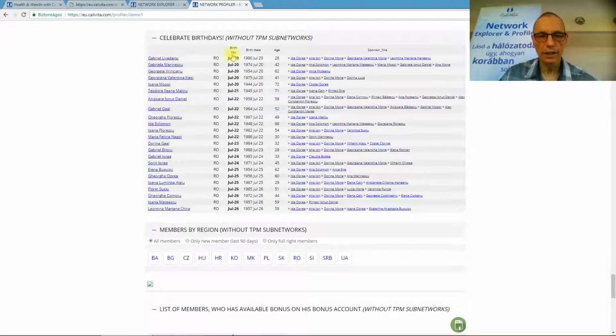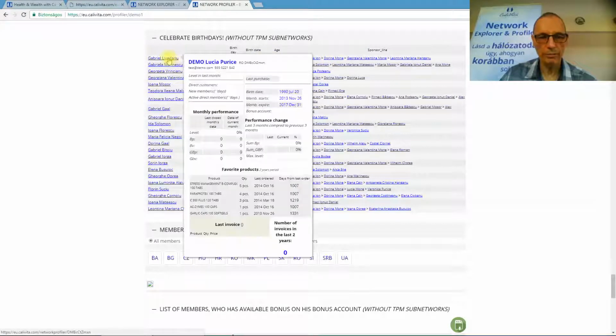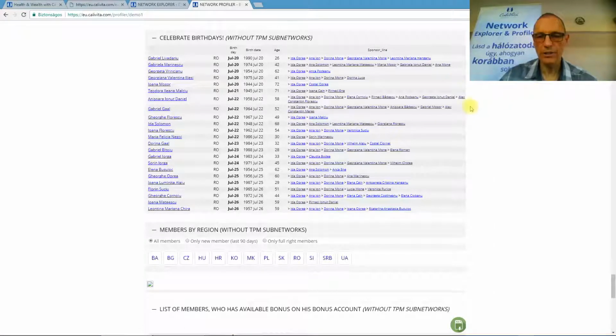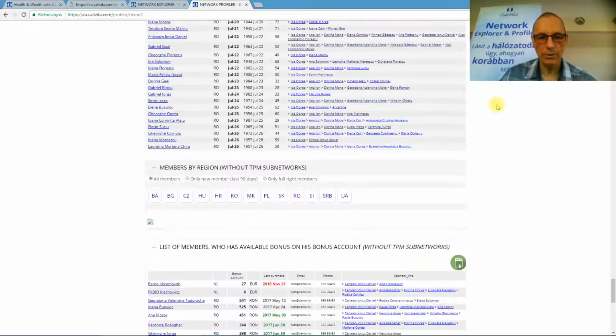And this is just chronological by date. You can see here July 20th, July 21st, 22nd. Then it shows their birth date, their age, who their sponsors are, and the member there. So it's very, very easy with this to keep track of who has a birthday coming up.